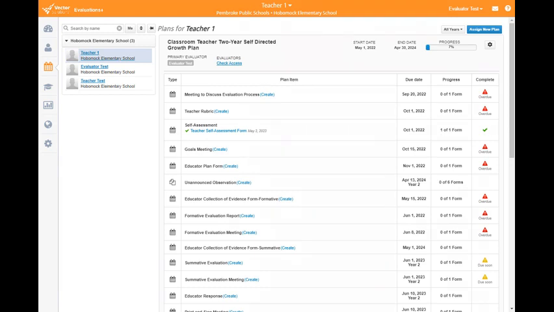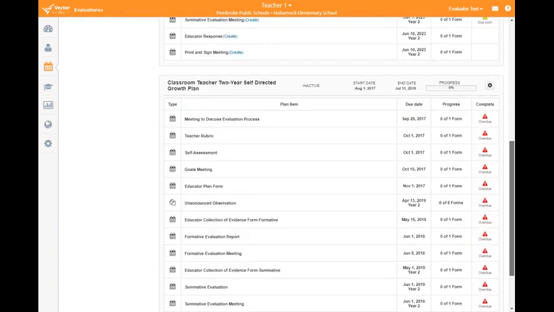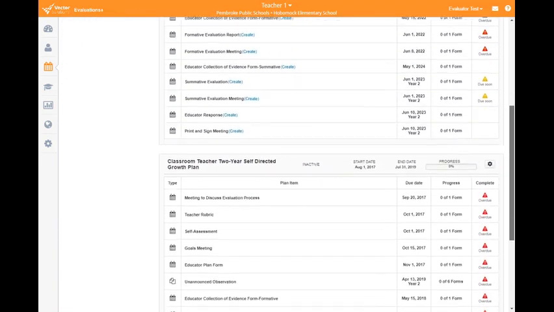One last tip regarding the evaluation section of Vector Solutions is this all years drop down. You may see that you're looking at just the plan for the current year or active plans, but you do have some other options. If you'd like to take a look at all plans that have been in place for this teacher, you can click all years, and it will show you any historical plans for the teacher as well, just as reference if you need to see those.